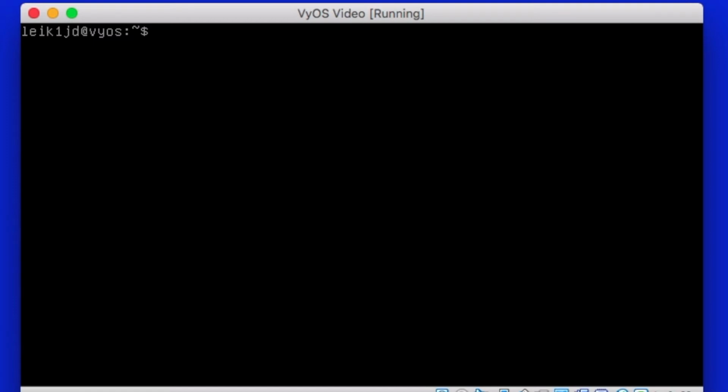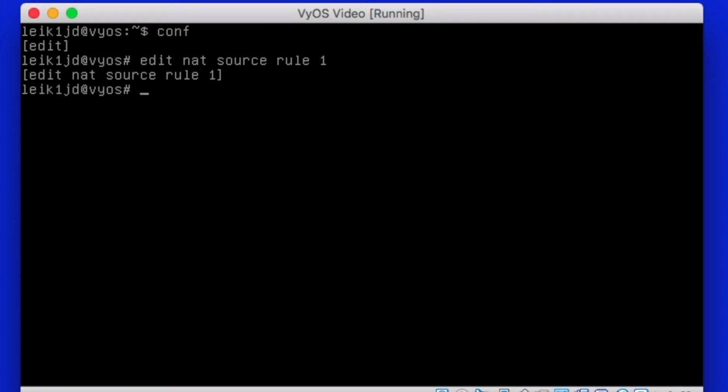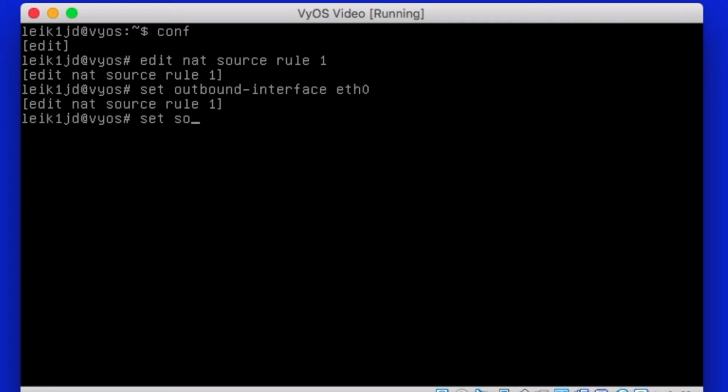So we go back into configure mode. We're going to edit nat source rule 1. Set outbound-interface eth0. Set source address 192.168.220.0/24.